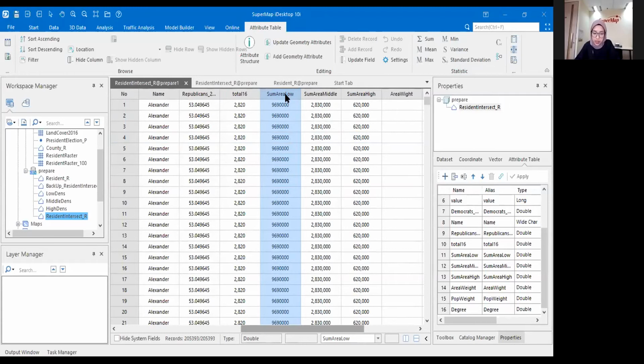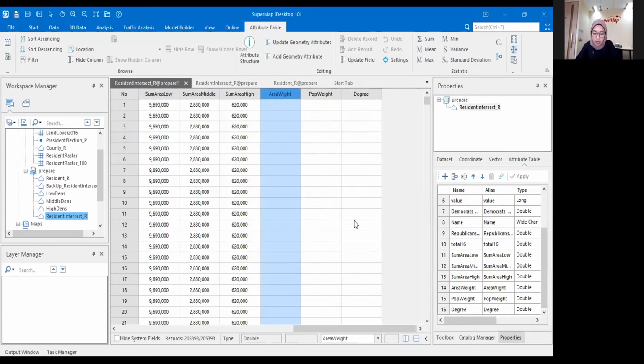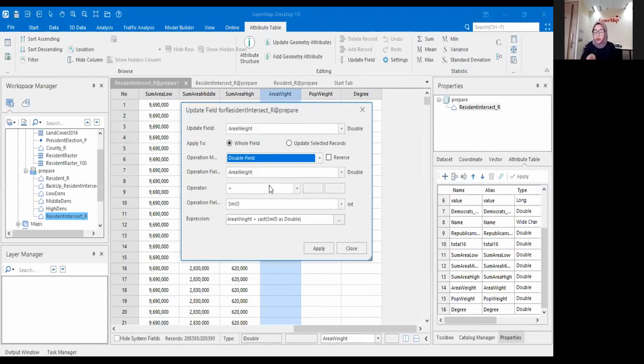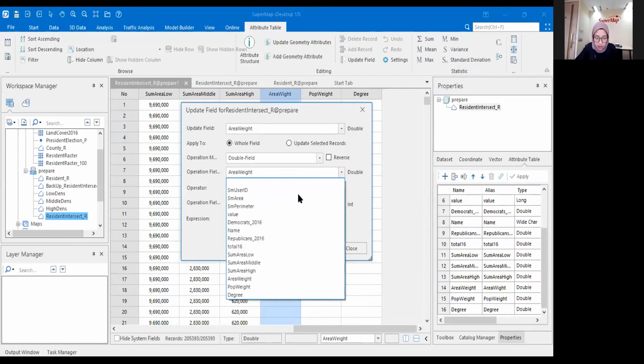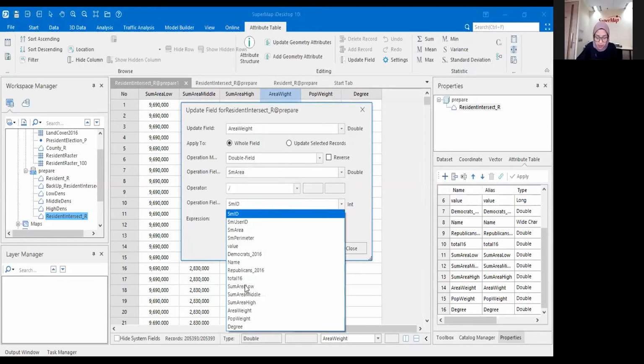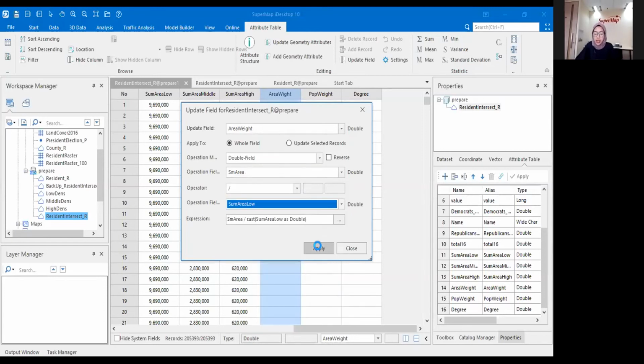Okay, now let's start to calculate it. You can update the field. And in the operation method, we will use the double field because we will operate on two different fields, which are this one. SM area divided by the sum area of low population density, and click apply.